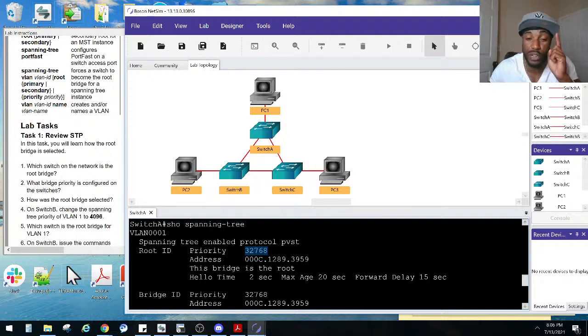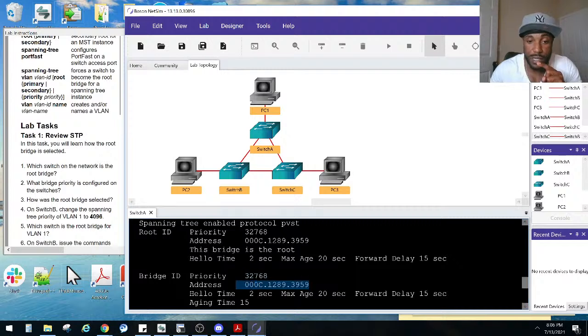Don't be confused with the bridge ID. Don't get that confused. The bridge ID is the priority plus the MAC address altogether. That is the bridge ID. So don't get those two confused: bridge ID and bridge priority.